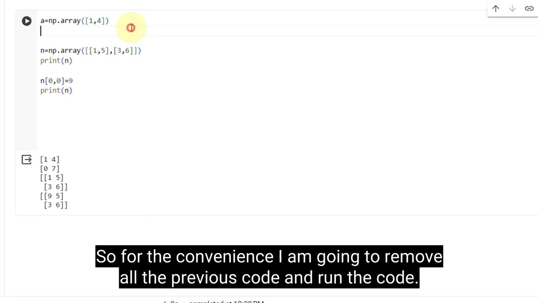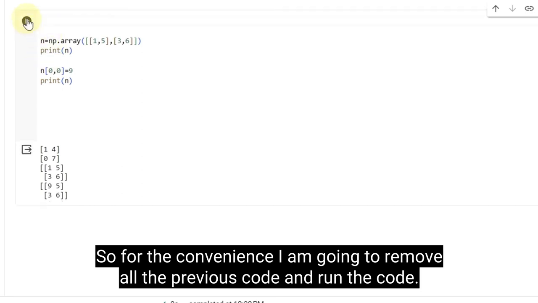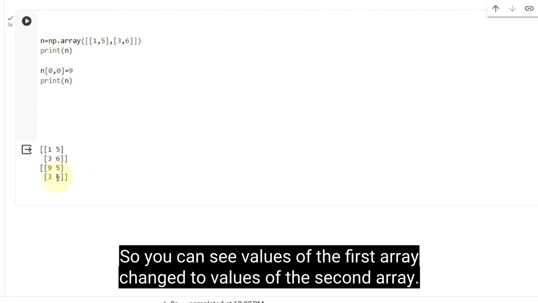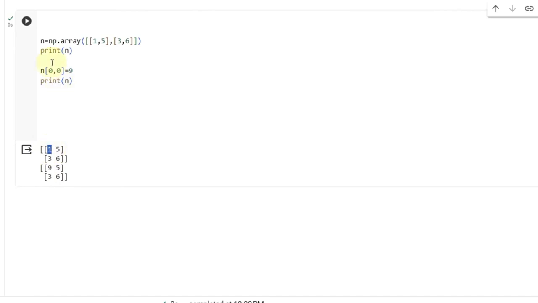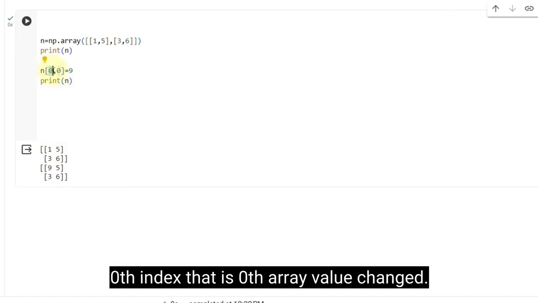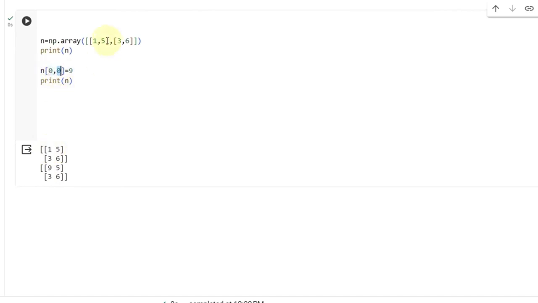For convenience, I'm going to remove all the previous code and run the code. So you can see the values of the first array changed to the values of the second array. The 0th index, that is the 0th array, value changed.